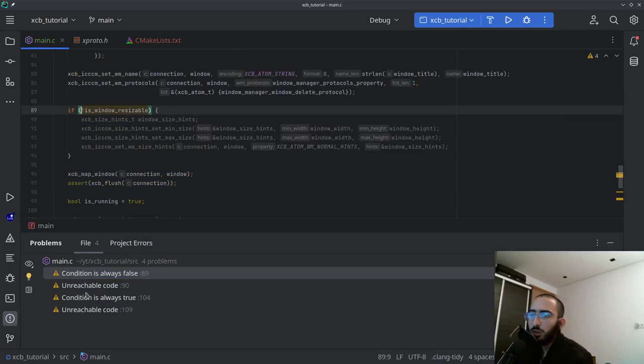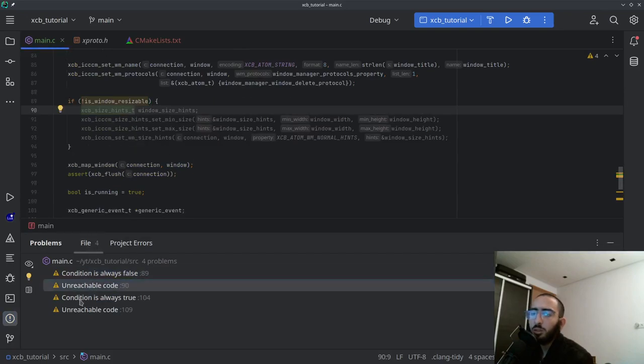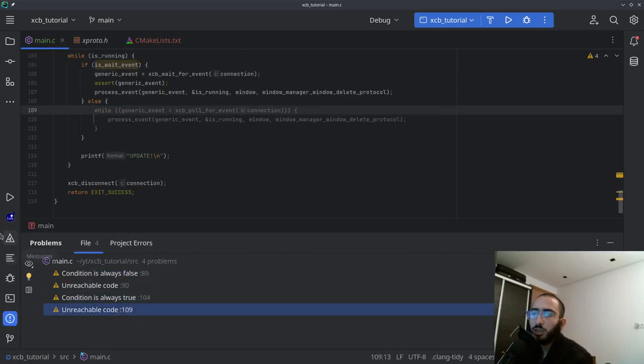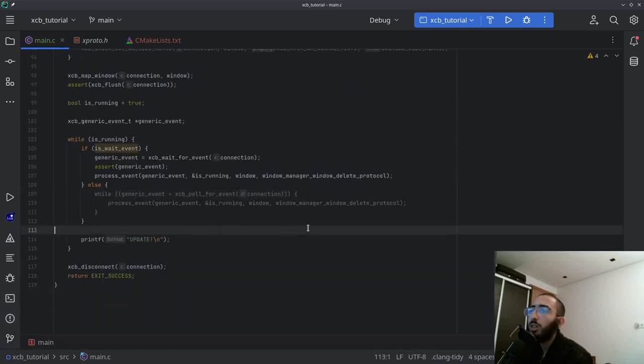Let me just see these warnings. Condition is always reachable code, I don't care. Condition is always true, I don't care. And reachable code, I don't care. Okay, pretty cool stuff.